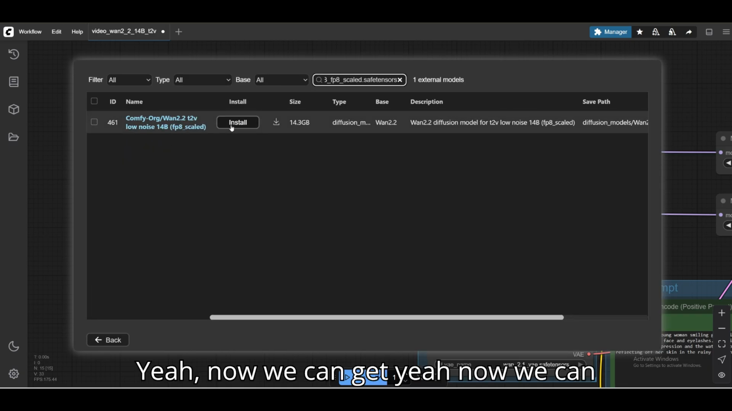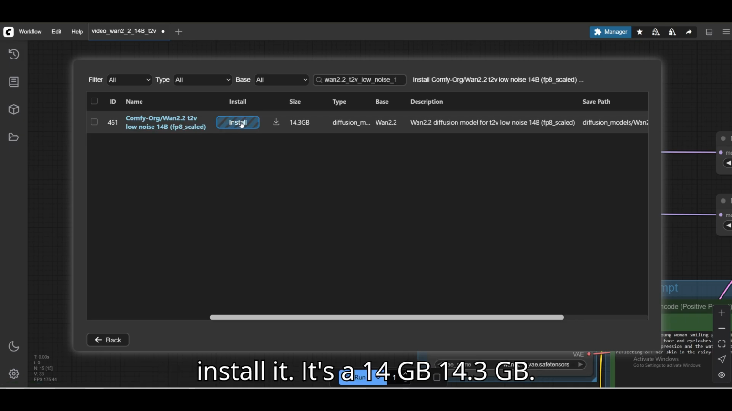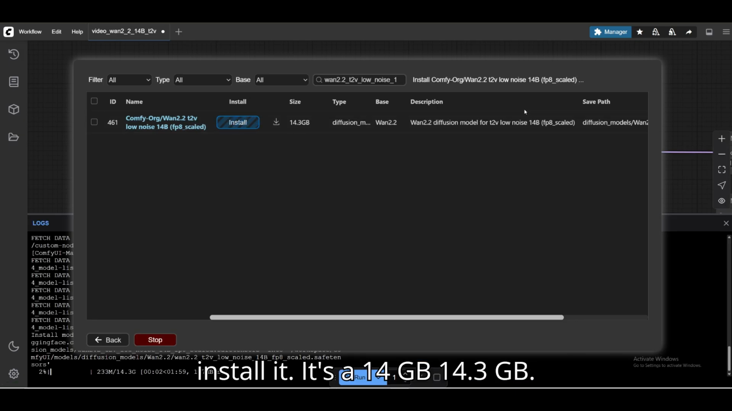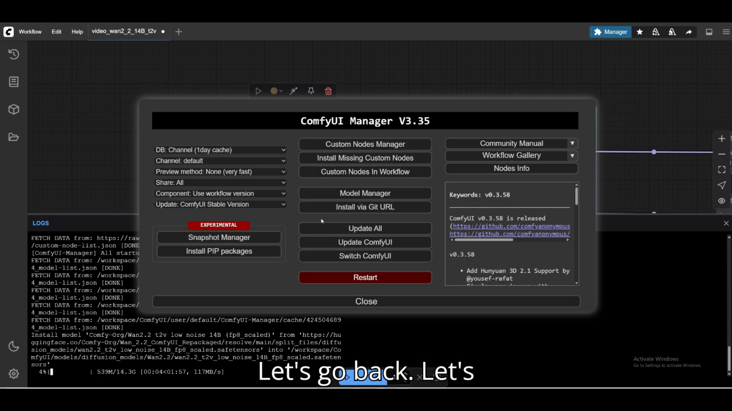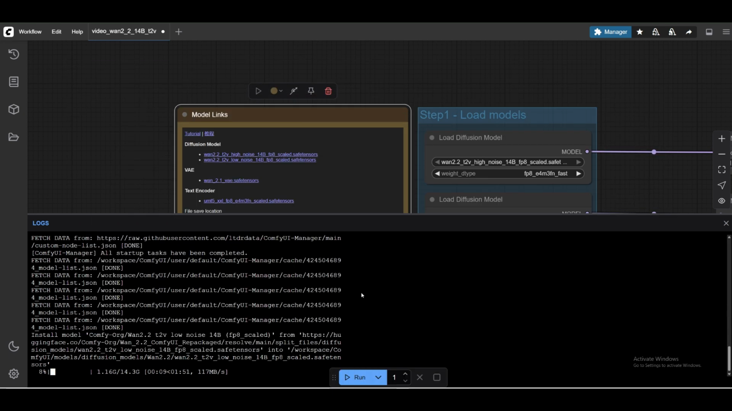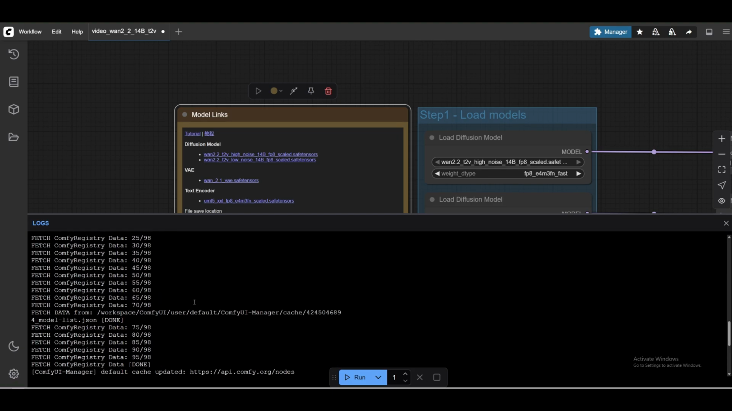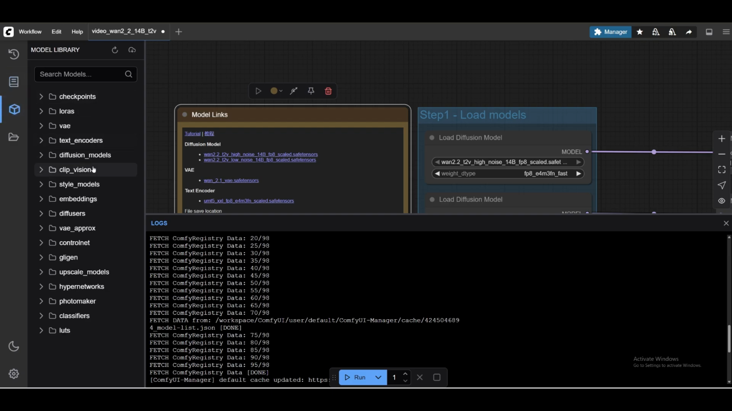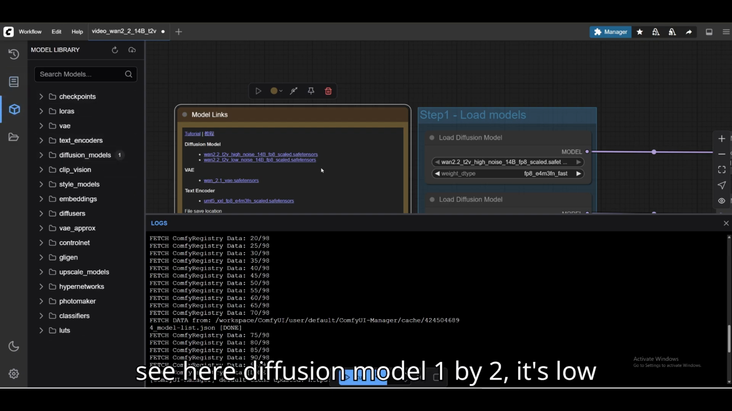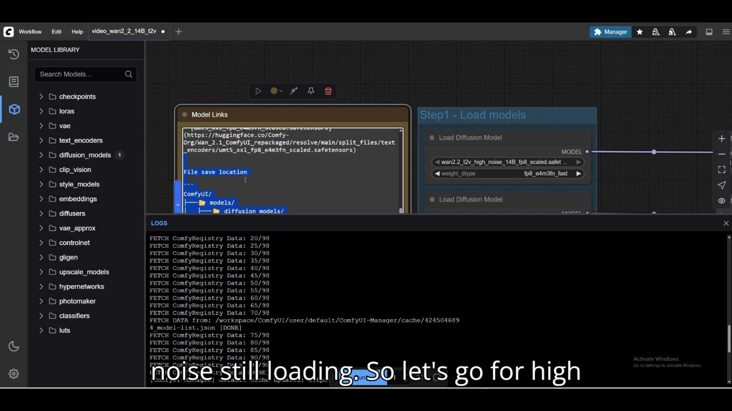Now we can install it. It's 14.3 GB. Let's go back and grab another one. The things that we're installing, we can see here. Still going. So let's go for iOS now.